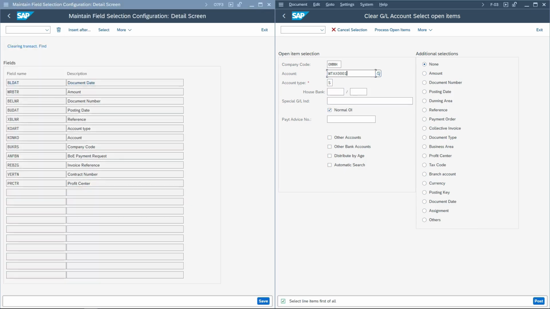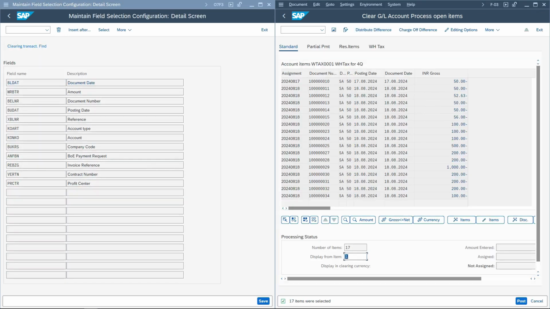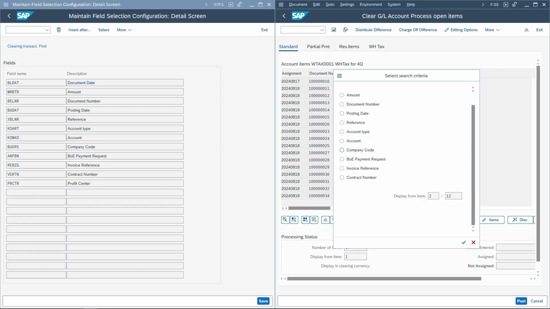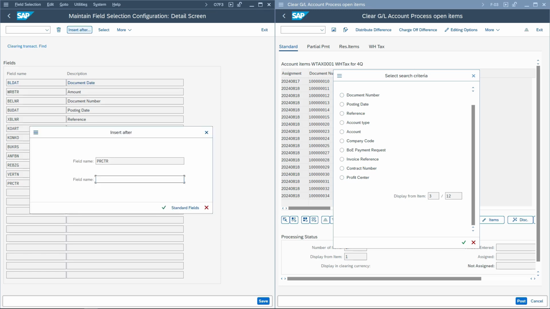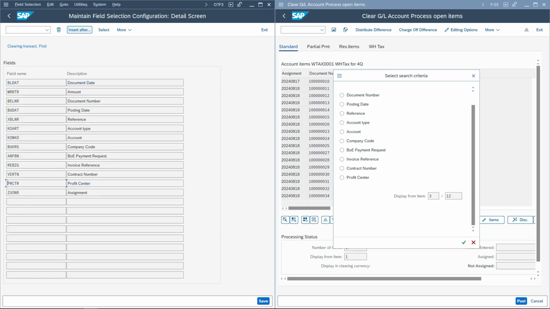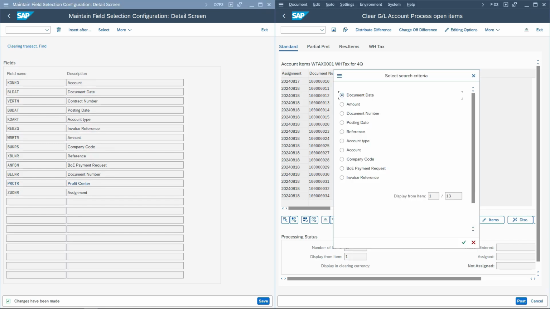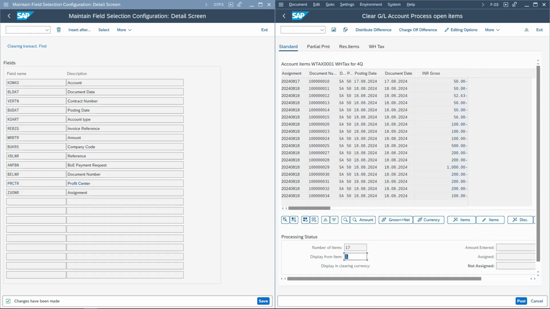Now let me hit enter and click on process open items. And if you see the search field here, we have these limited set of fields here. Now, what if I want to add an assignment field here? I don't have assignment added. So let me select this and click on insert after and add ZUNR and save it. Now if I go back and click on search again, I see 13 fields now, which is one more than the previous, and I see the assignment field coming here. So I can sort everything by the assignment fields.